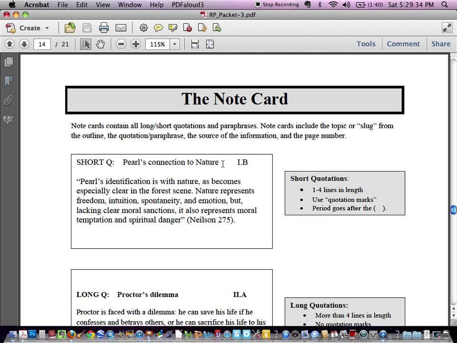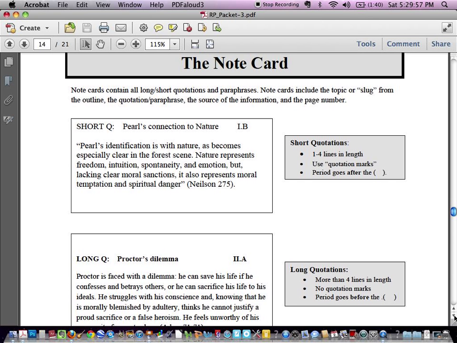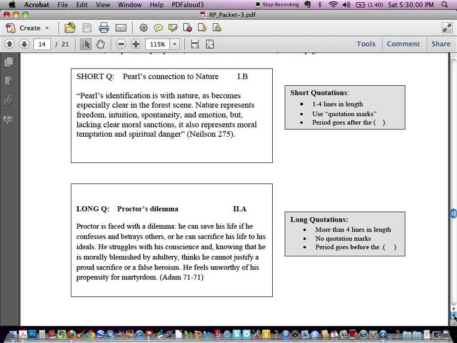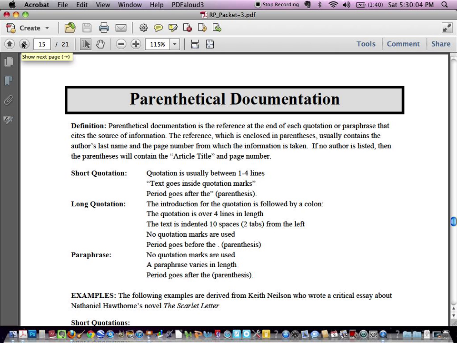Pearl's Connection to Nature. This is from the book, The Scarlet Letter. So this is just a heading which will tell you where it needs to go in the paragraph and also give you the topic of the quotation. Roman numeral 1b is where it will go in your outline. So the quotation is provided as well as where this came from, the proper citation. Please make sure that you do include that, otherwise you're going to have a difficult time going back and finding where you got your information. So those are the note cards.